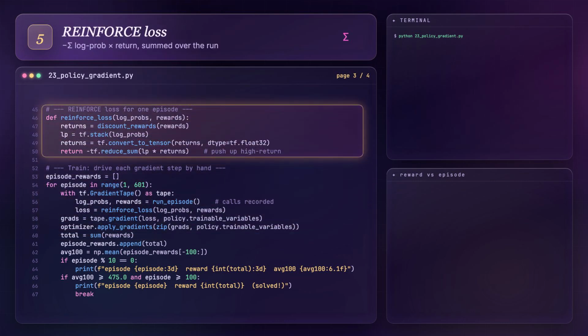Then the loss. We turn the rewards into discounted standardized returns, and the REINFORCE objective is negative log prob times return, summed over the episode. Minimizing it pushes up the log probability of actions that led to high return and pushes down the rest. Then the two lines we've seen all course for custom loops: tape.gradient to get the gradients, optimizer.apply_gradients to take the step.